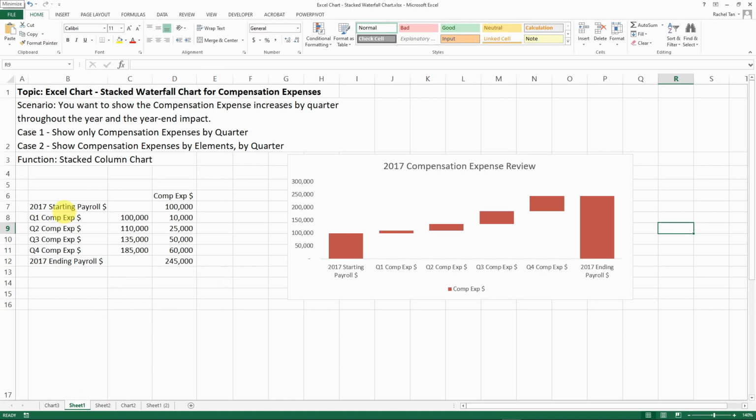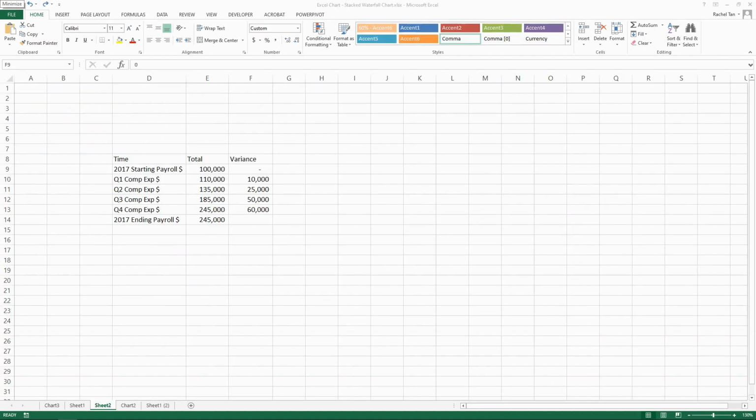Okay, so let's say we still have the same scenario. It is to show our compensation expense over the year. We start with a certain amount, starting payroll, and in each of the quarters we spend additional money, and then at the end of the year, this is our total compensation expense, and this is our data.